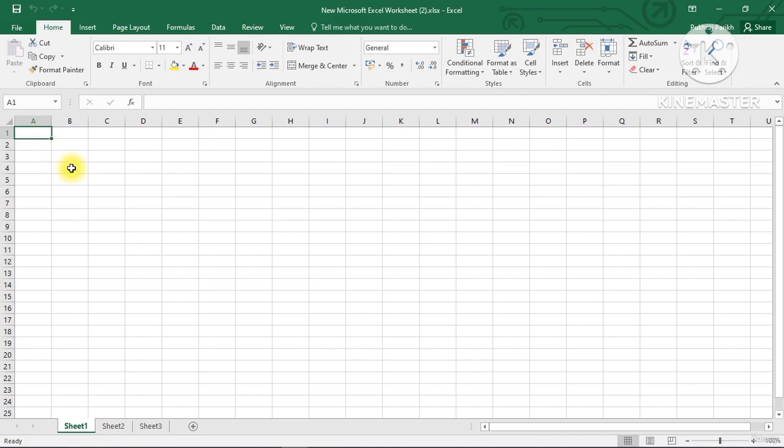Now I told you that we have 16,384 columns and we have 1,048,576 rows. Can you find out the total number of cells in this worksheet? And if I have 3 worksheets in this workbook, how many cells do I have in my workbook? I will show you the answer to this question in the next video. Let's move on for now.